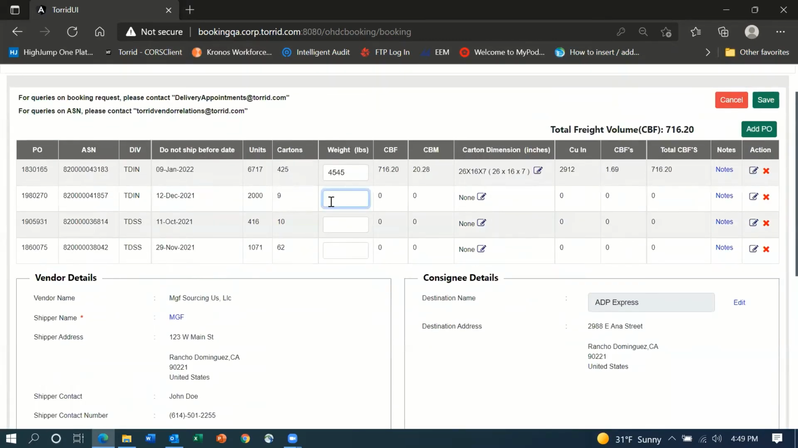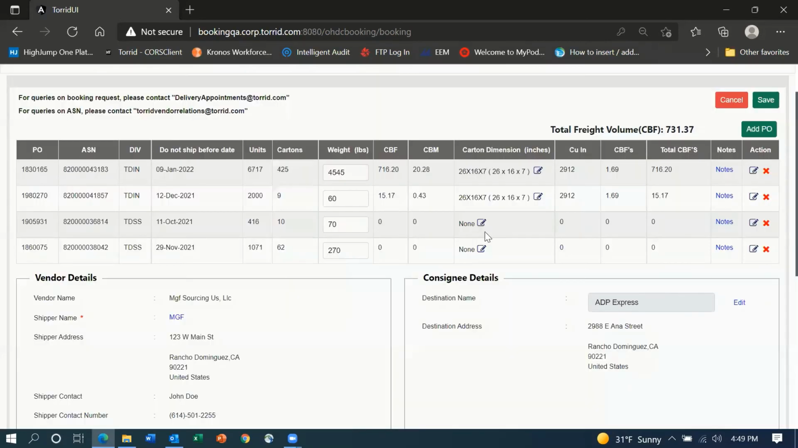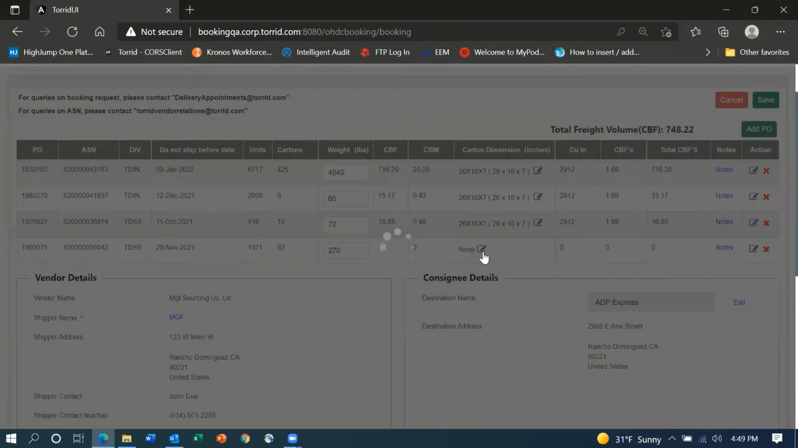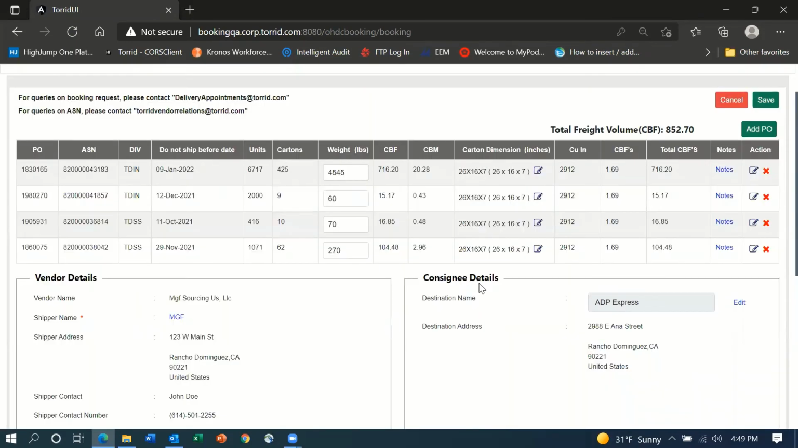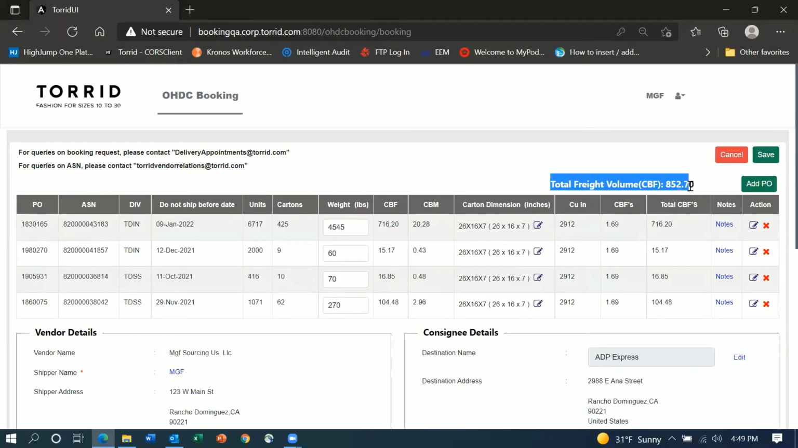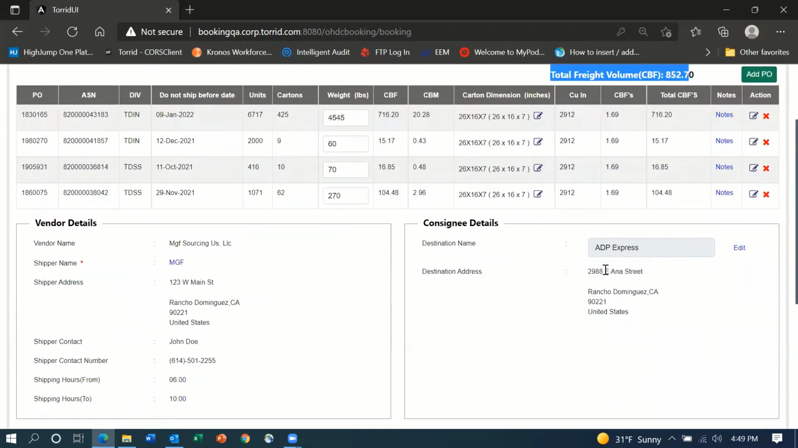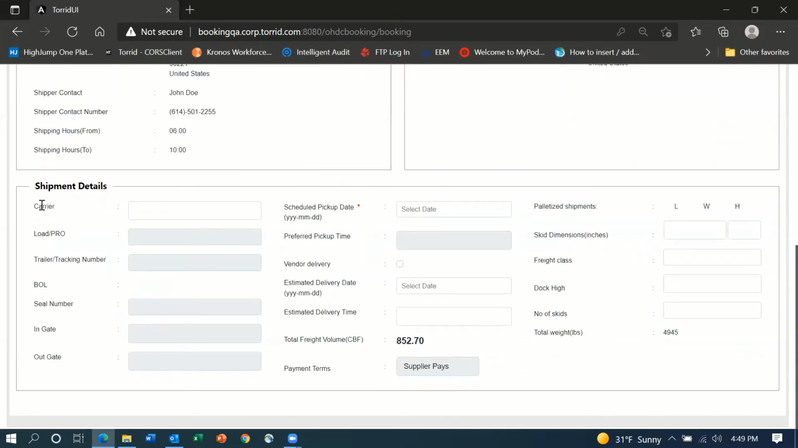And we're back to this screen now, again, asking you to enter weights. We're going to go ahead and enter fake weights here, 60, 70, 270, and fake dimensions. Obviously, when you're doing your own booking request, please put in the real weight and dimensions. All right, now that we have this all added in, you can see total freight volume, 852. Still California, so it's still going to our consolidator here. We're going to scroll on down.